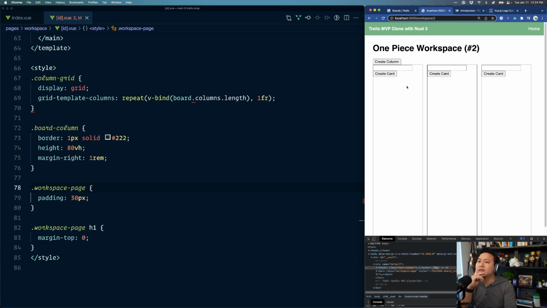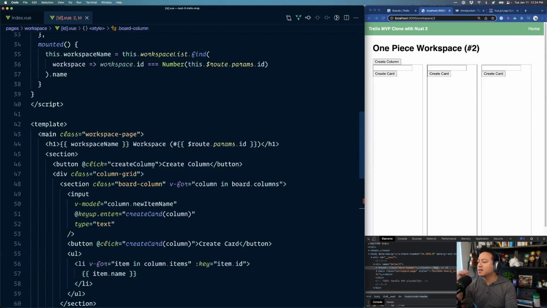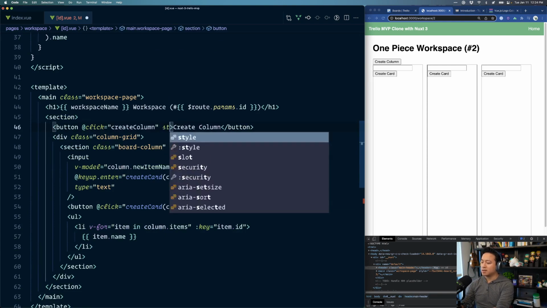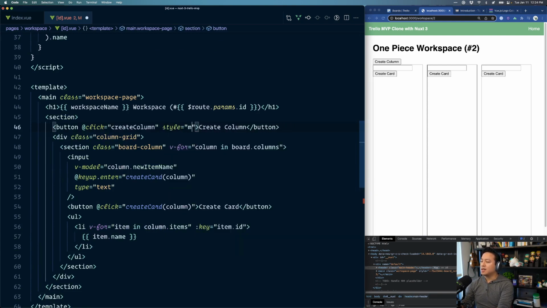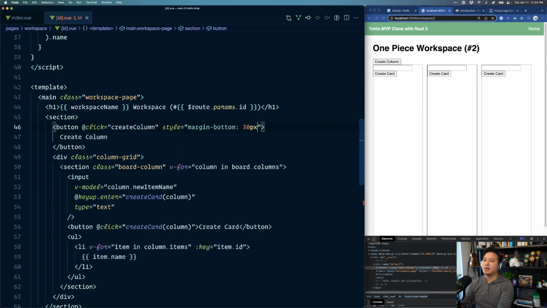So what we're gonna do here is clean this up a little bit. Let's see, if we're looking at this, the create column button is what probably needs the most help. So I'm just gonna inline style this part right here, just see how it looks. All right, that's a little too much.